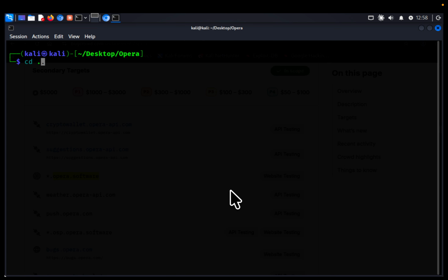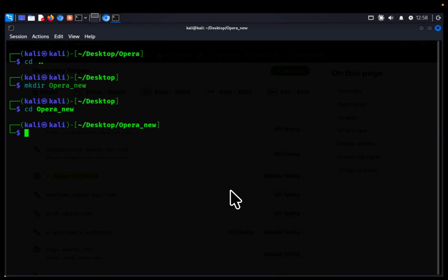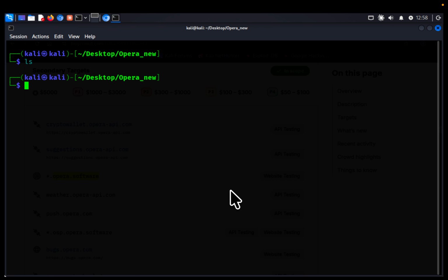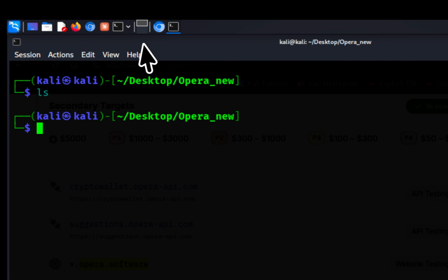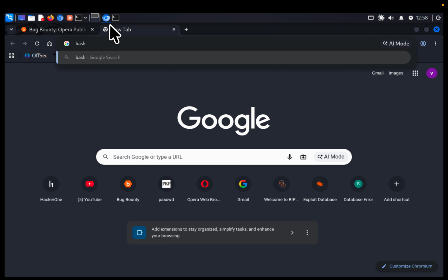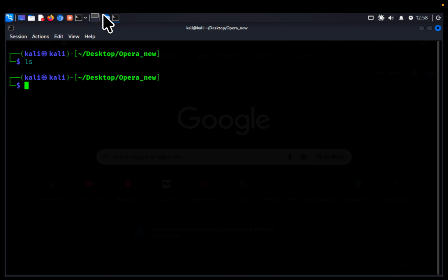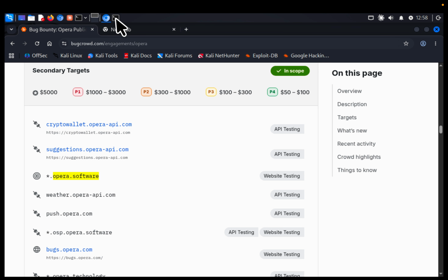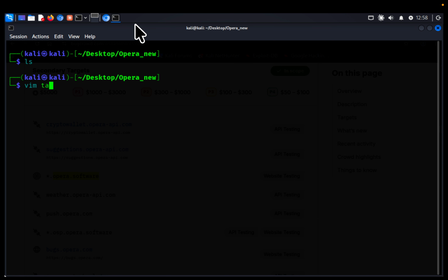Let's clear it and let's go back and create a directory, make dir opera and new. Okay, and let's go on to this opera new. Here what we can do is, okay, what's the bash syntax? Wait, before that, let's do it like this, and vim targets.txt.